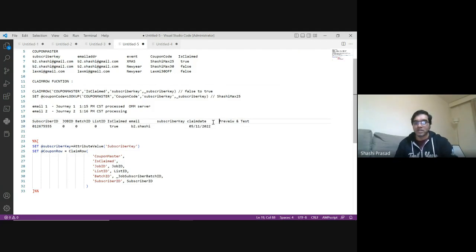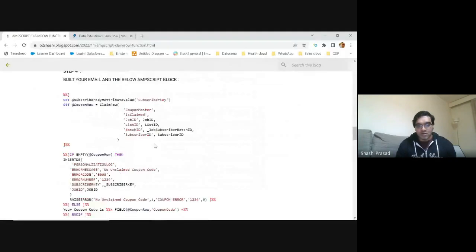But if you send an email, it will create a claim row, even if you do preview and test with the sendable data extension. For the preview and test, I'll explain what can be done, but this will be the condition. If you send an email, it will attach the job ID, and the batch ID, list ID, all this data will be populated properly. This is a claim row, so that would suffice for you.